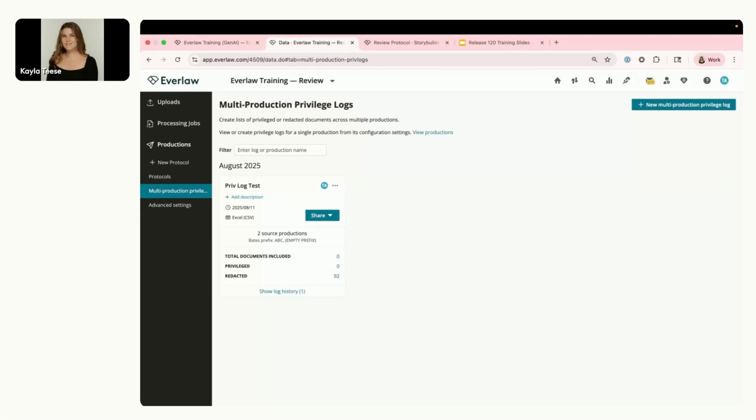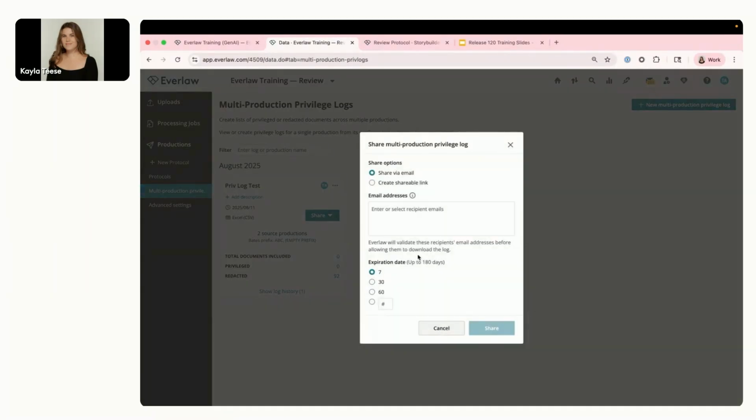So this card is now going to appear with the new log. And then from here, I can see a lot of information about this privilege log just on the card itself. And then I can also share via sharing the log or a direct download. So this is going to be very similar to sharing productions. If I share via the log, I can create a specific shareable link, or I can just share via email and enter in the email addresses and choose the expiration.